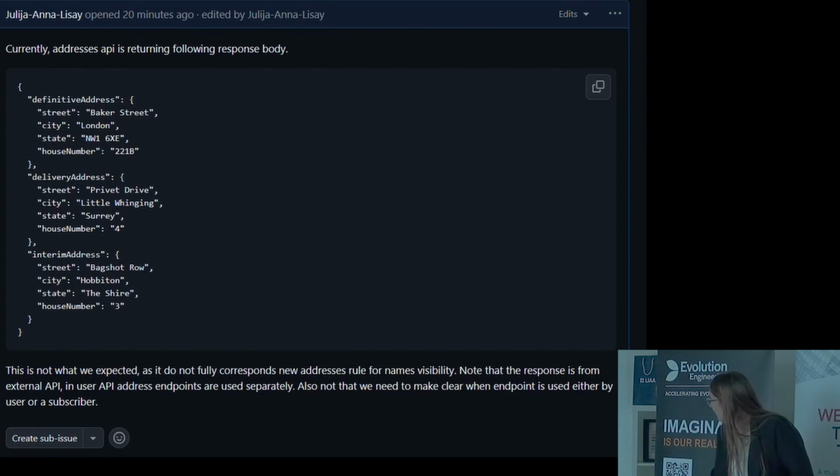Next, note that the response is from an external API. In the user API, address and points are used separately. So this JSON effectively is not even relevant for my task. Why is it here? Again, I have no idea. Also note that we need to make clear when an endpoint is used either by a user or a subscriber. So at this point you already know that we have two functionalities to manage one user entity. And effectively, I do not know what this ticket wants from me.